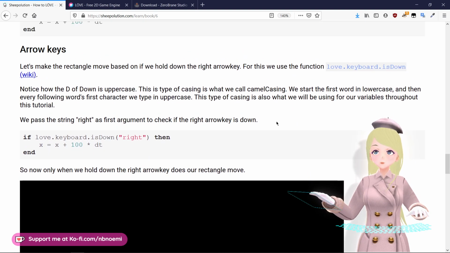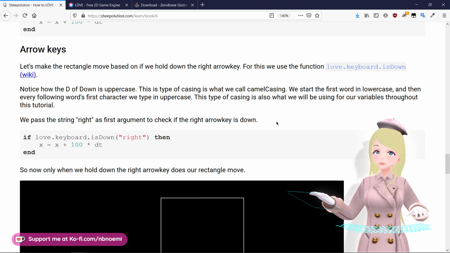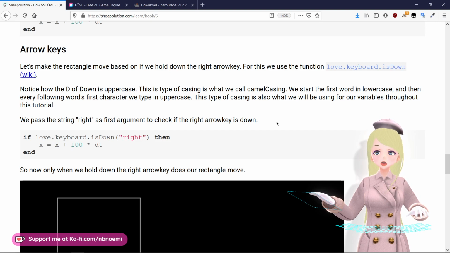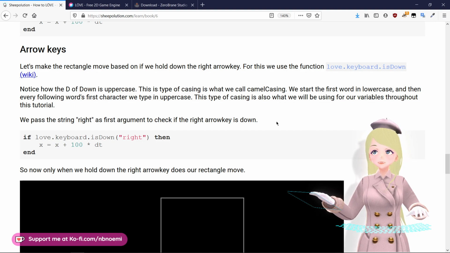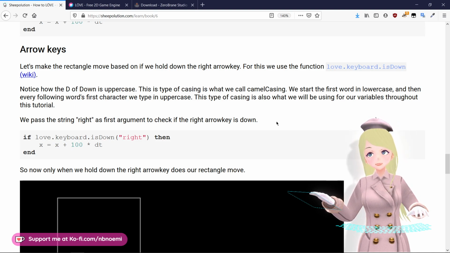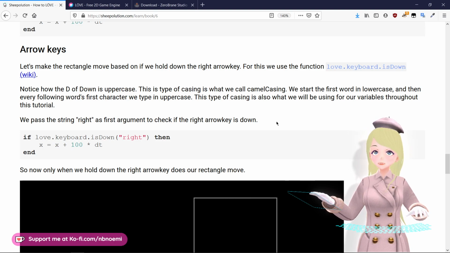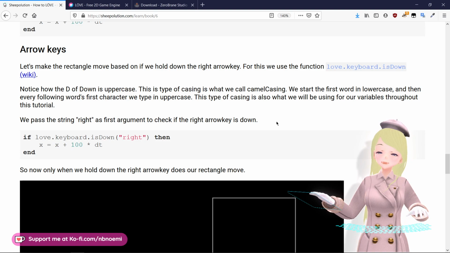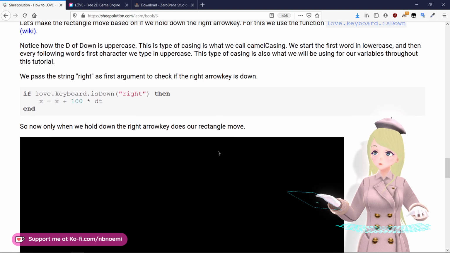So, let's make the rectangle move based on if we hold down the right arrow key. For this, we use the function LÖVE keyboard is down. Notice how the D of down is uppercase. This type of casing is called camel casing. You start the first word in lowercase, and then every following word's first character is typed in uppercase. This type of casing is also what we'll be using for our variables throughout the tutorial. So we can pass the string right as first argument to check if the right arrow key is down, which we shall do.